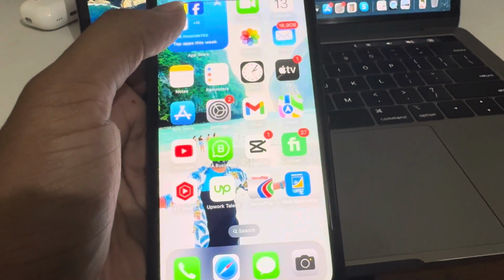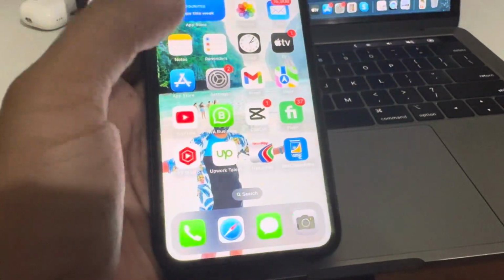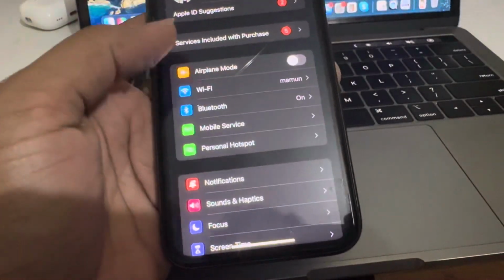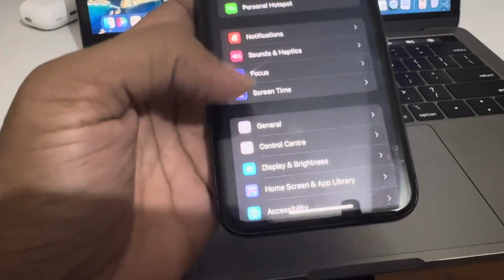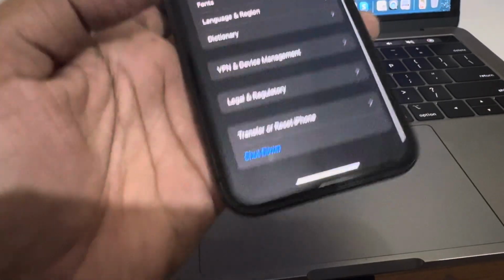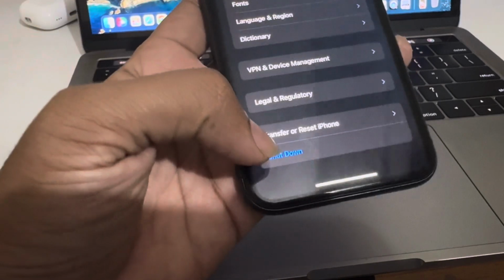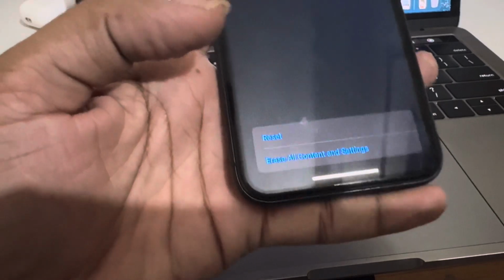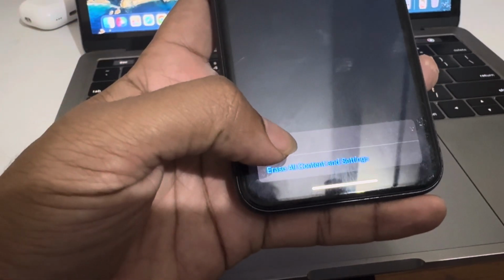So how to remove a trusted computer on your iPhone? Go to your settings, and then you need to open the General option. Press on General and go down, and you need to say Transfer or Reset iPhone. You have to press on Reset iPhone, and then you have to press on Reset again.